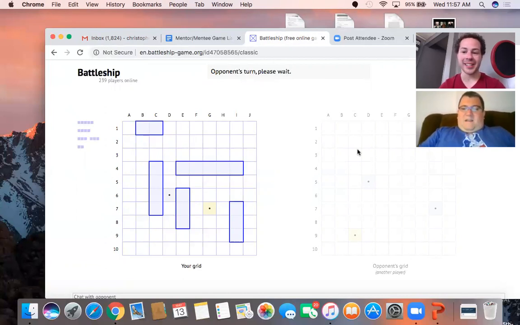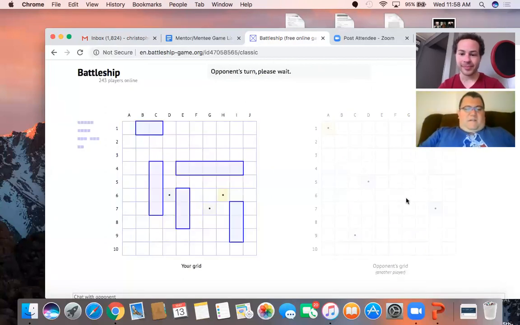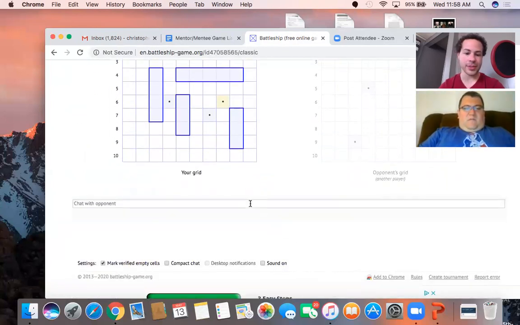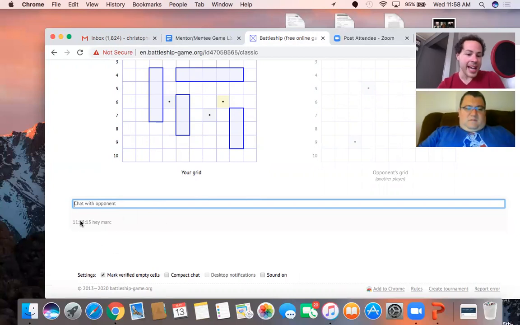Additionally, there is a chat function in this particular game. Yes. So Christopher, if you want to just show real quick what that looks like. Of course. So it's right down here. So I can type, hey, Mark, and then he'll see that. It has the time. It comes up. And then you can see that the opponent is typing. So he's typing back to me.